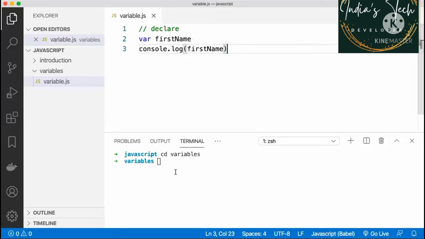I've saved the file. I'll come back to my terminal. And now I'll run this particular file. I'll say node variable.js. You can see that it prints undefined.